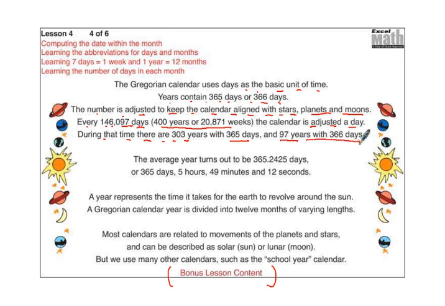So there is going to come a point in time where we're going to have to adjust the calendar that we're using by a day. Otherwise, the seasons are all going to get thrown off. The average year turns out to be 365.2425 days, or 365 days, 5 hours, 49 minutes, and 12 seconds. A year represents the time it takes for the Earth to revolve around the sun.